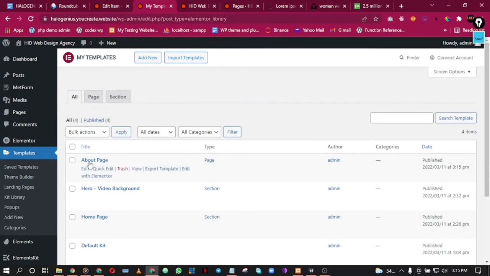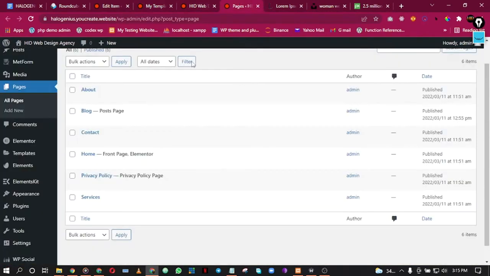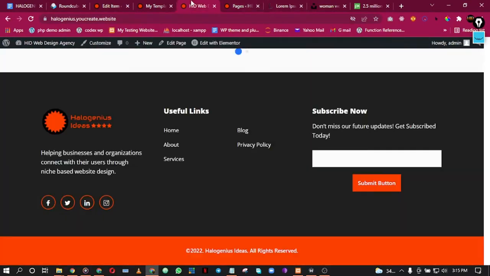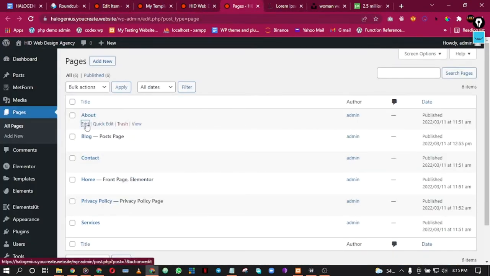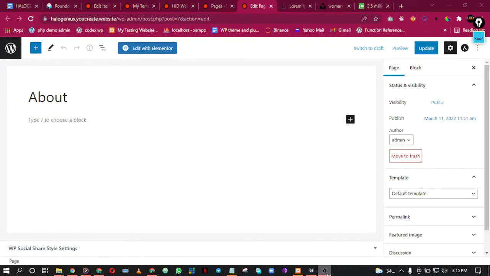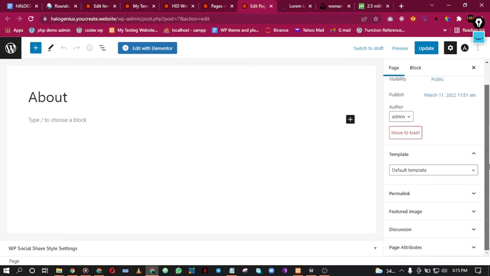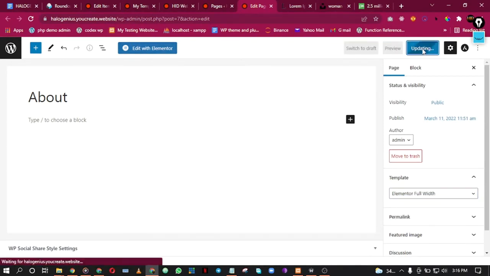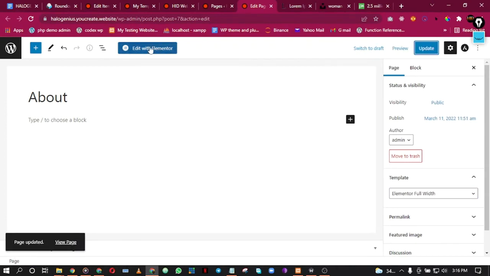So as you can see, I have the About page template here. Then come to pages. I have the About page template. Okay, this is the pages. Have I opened it anyway? No. So About edit. So after editing, don't forget this has to be Elementor full width. Then you update it. Then you edit with Elementor.